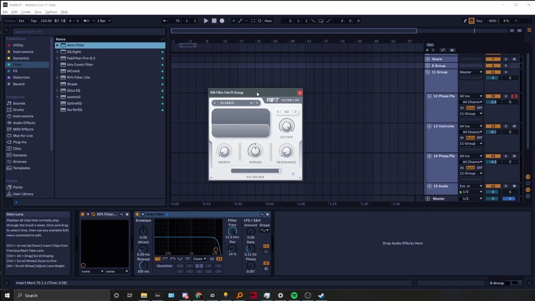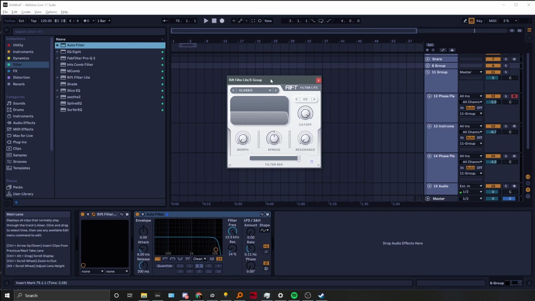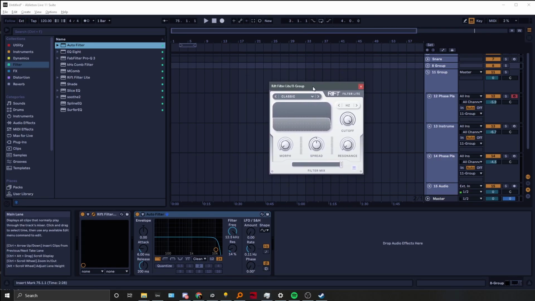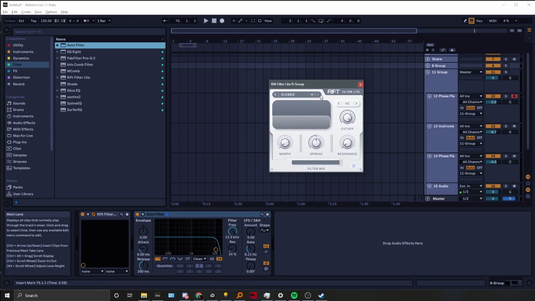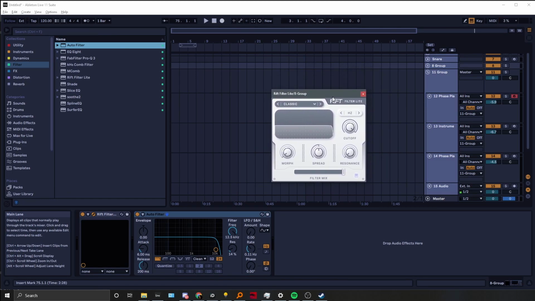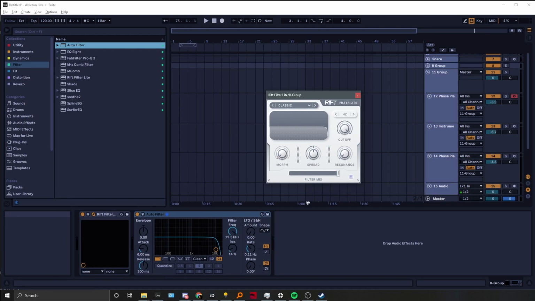All right, what's up? This is Frequent, and today we're going to be talking about this guy, which is Rift Filter Lite. And this is a filter, just like any filter you'd find in your DAW or any synth or anything like that. But it has a ton of extra features in here that's going to make it pretty much replacing auto filter in Ableton for me.